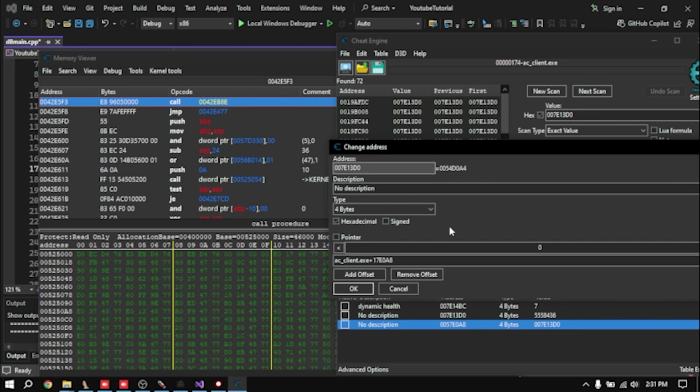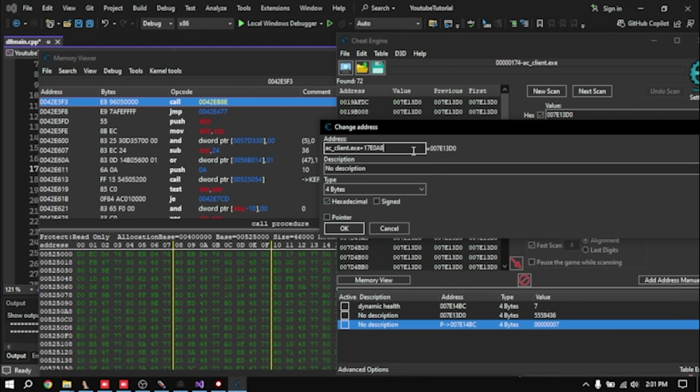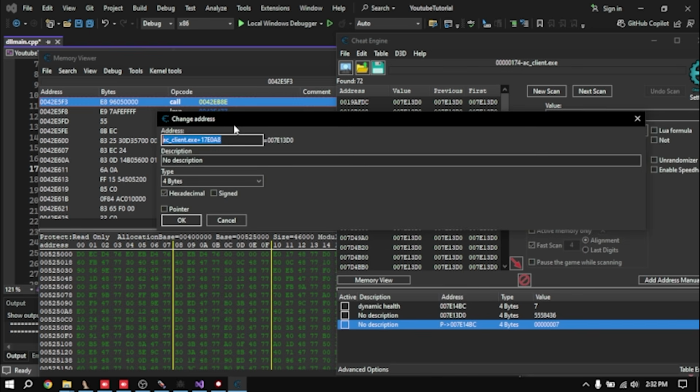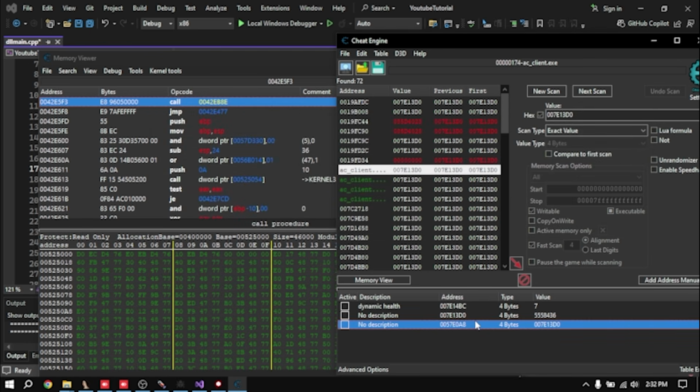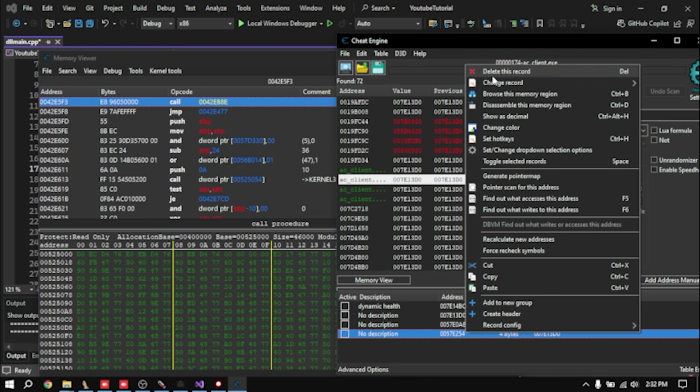If we click on pointer and we add a value like EC, you see how we get 7. So we get our health. Now we have an easy way to get our health. We can also do, actually we can't because this is a pointer. But we now have our static address. Okay, that's basically the main purpose. And like I said, we can click on any of them, like this one, to do the same thing. We still get 7. So we're gonna grab the top one.